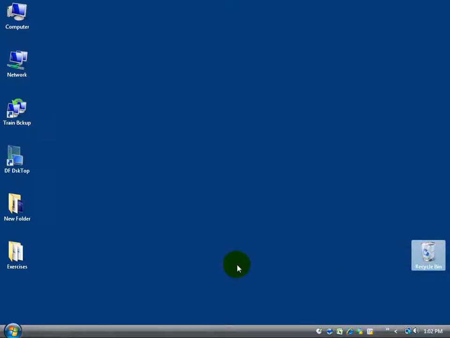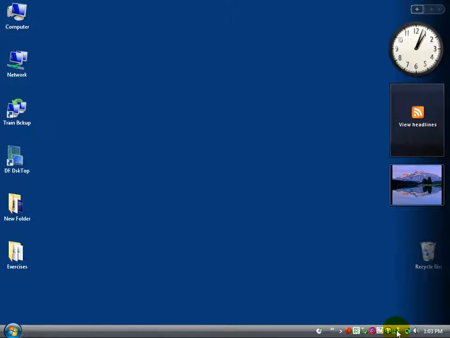For example, if I start my computer or your computer's on now and you don't see the sidebar and you want to bring it up, there's one of two ways you can do it. First of all, down here over to the right in the notification area, remember on the training video the notification, that little angle there where it says show hidden icons, you can click on it to reveal all the icons that are hiding there, including the Windows sidebar. If I go ahead and click on it once, it brings up the sidebar.